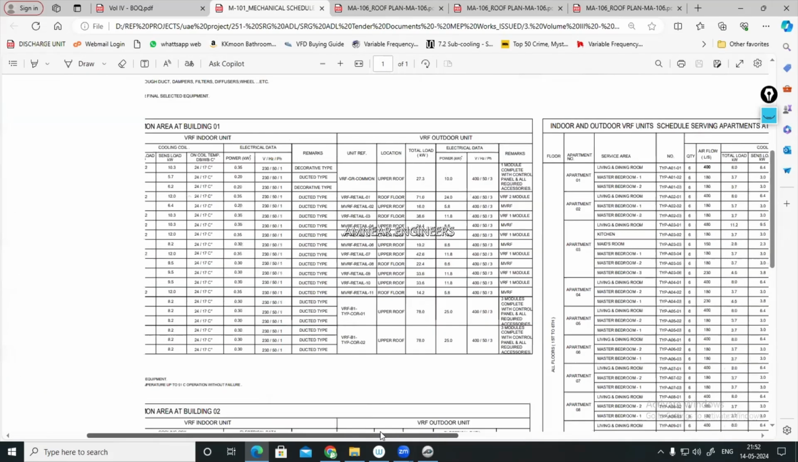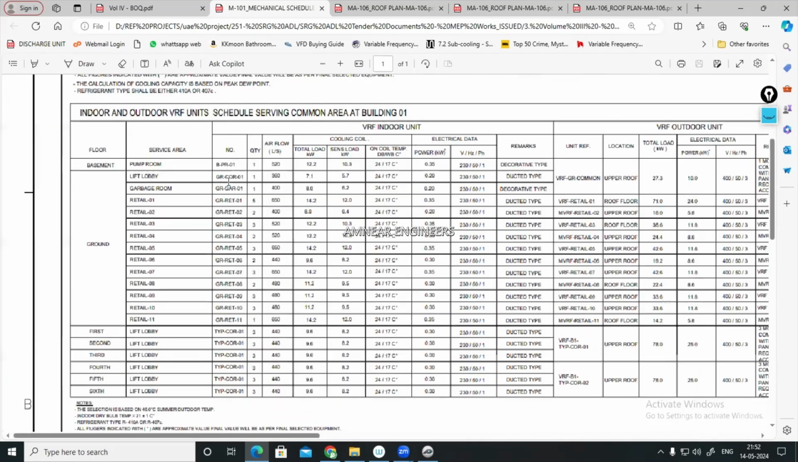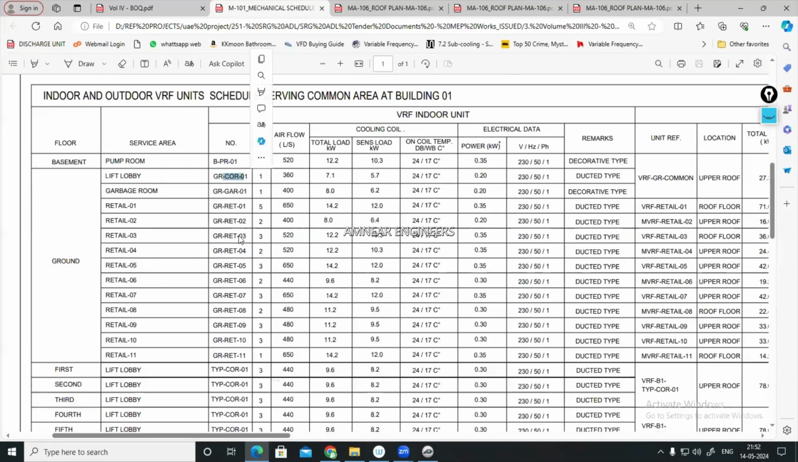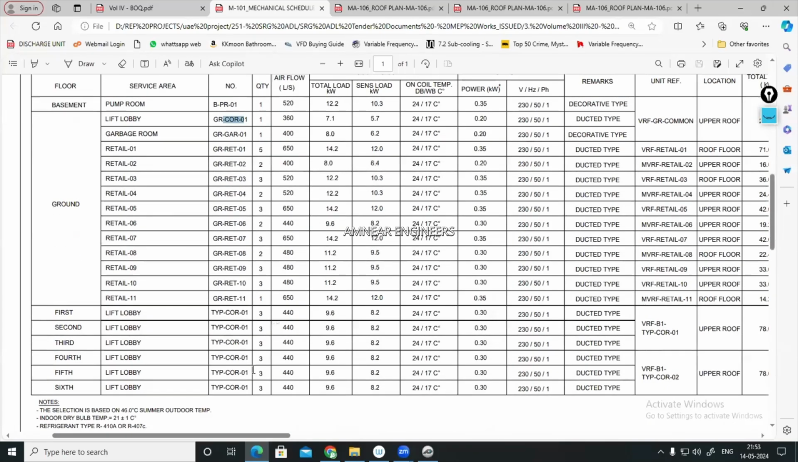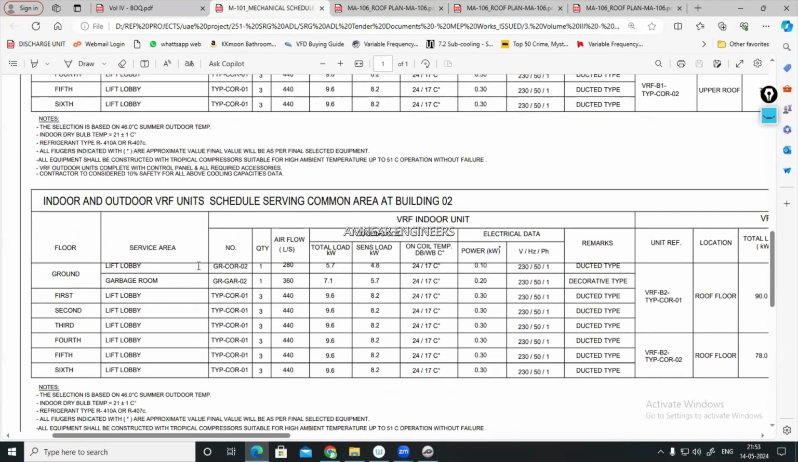Where is their equipment? Ground floor corridor 01. Indoor corridor 01 only we are having. Corridor 02. Here you can see under the ground floor, lift lobby and garbage room. We are having two equipment. And the first one is ground floor COR02.